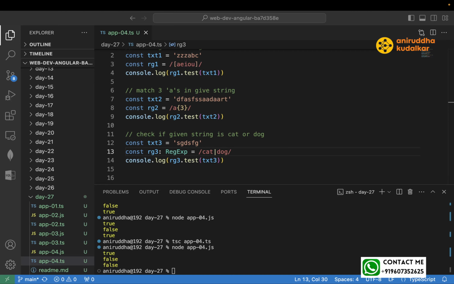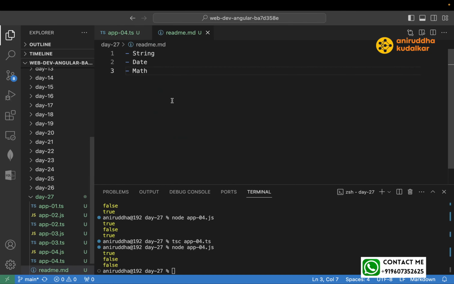Please update the readme. Readme.md. Regular expressions. So this is a part of the string only. You can write string functions as well. String functions. And date and math we didn't cover. Let's remove it.